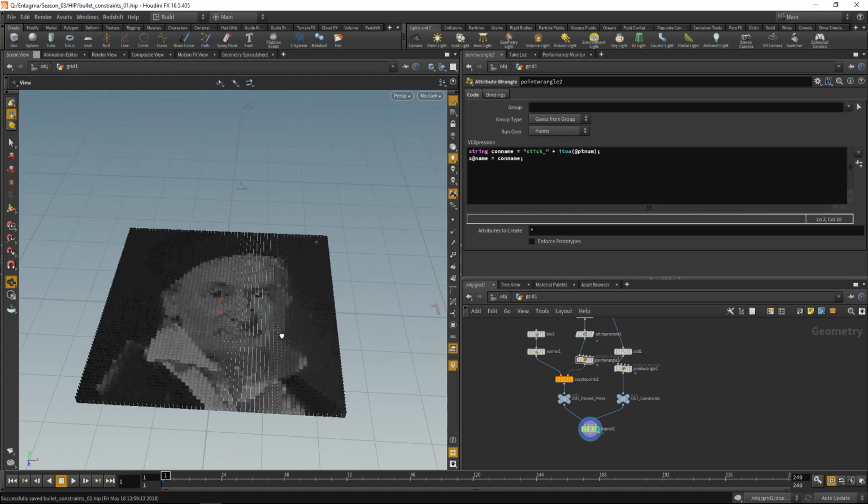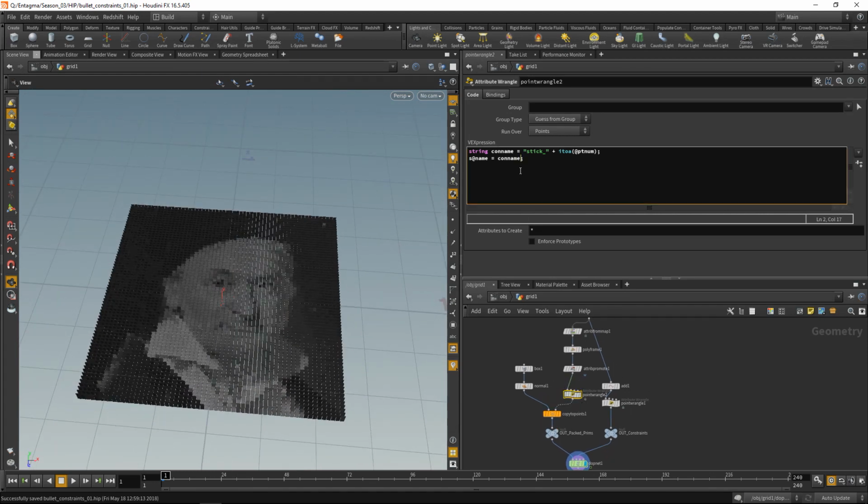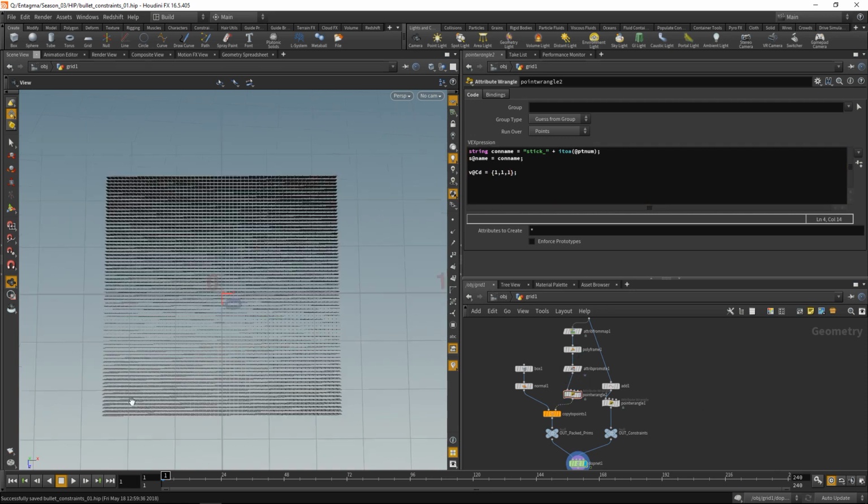Oh, and when I look at this, I can see I get the color value transferred as well on my point. So let's just set our color here in the point wrangle to, say, white, like so, and simulate this.